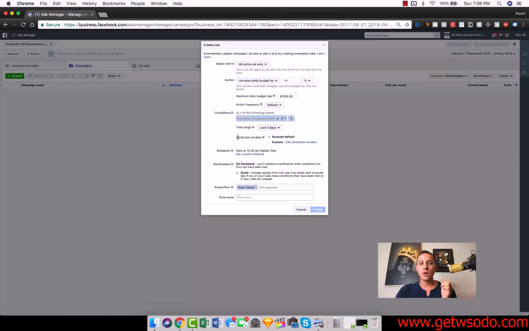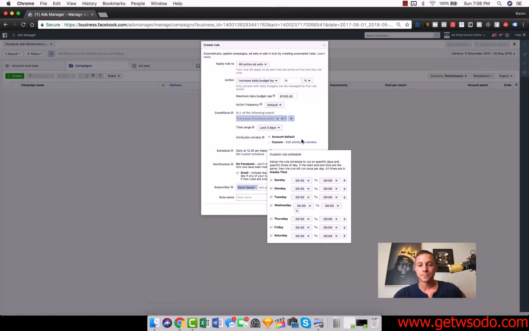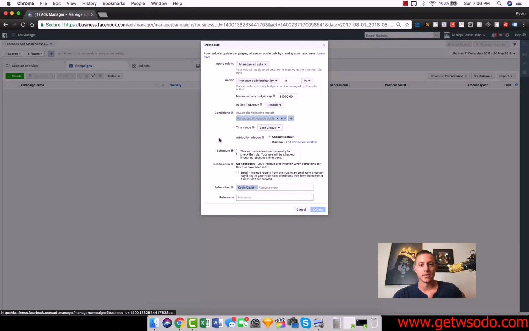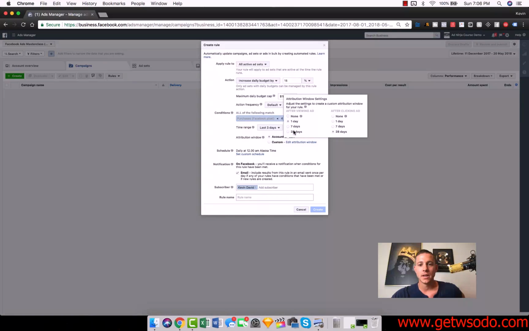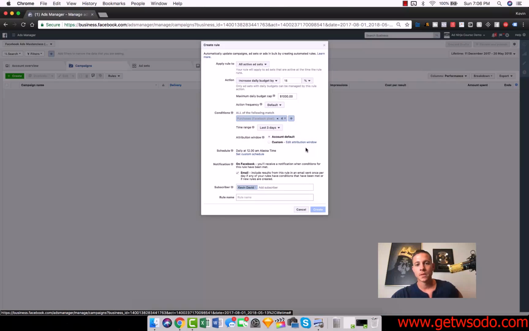Right? And we're going to do a time range in the last 3 days. And we're going to set the schedule for daily 12 a.m. Alaska time, which is fine. You can set a custom schedule if you want, but I generally just like to leave it on the default here. And again, you can set a custom one here if you want, but I like to just leave it on the default.